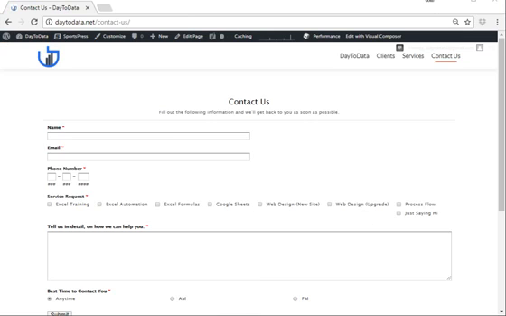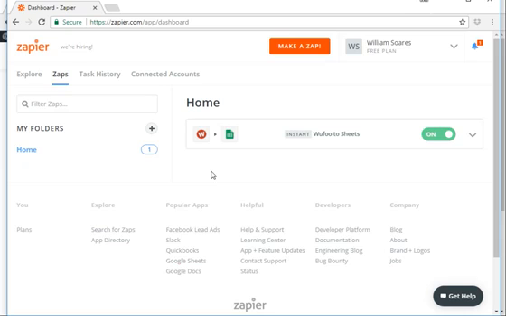Zapier is a free service which allows you to take specific activities based on certain triggers or actions. So in this example, we already have a zap created to move the information captured from WuFoo Forms into Google Sheets.